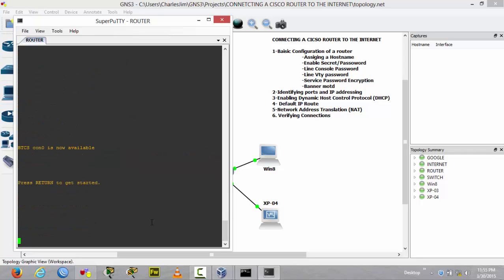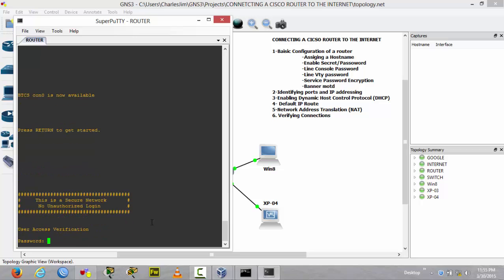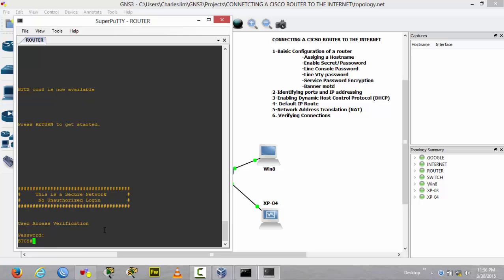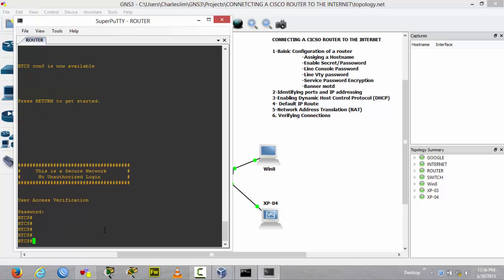Okay, what I wanted to try was the message banner MOTD. That means a person who wants to get into our system will get a message that was configured in the banner MOTD: this is a secure network, no unauthorized login. So we need to put a password. We said our password is Cisco, and when we do that, we get into our router. So let's continue our configurations.